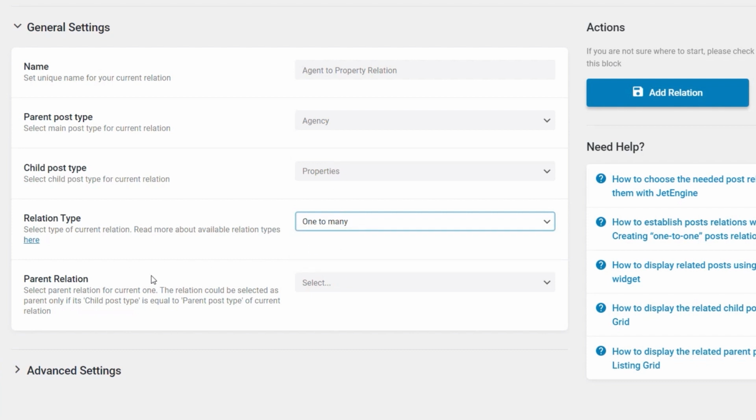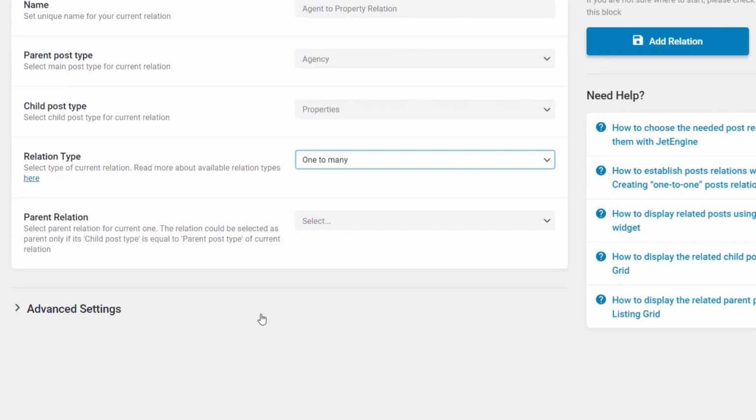Then you've got the parent relation. Now, most of the time, nothing's going to be available to you inside here, but from time to time, you will see some options. We're going to leave that as it is for this example because I don't want to get too complex and too deep into the whole process. I want to give you more of an overview of the basics of how this works.